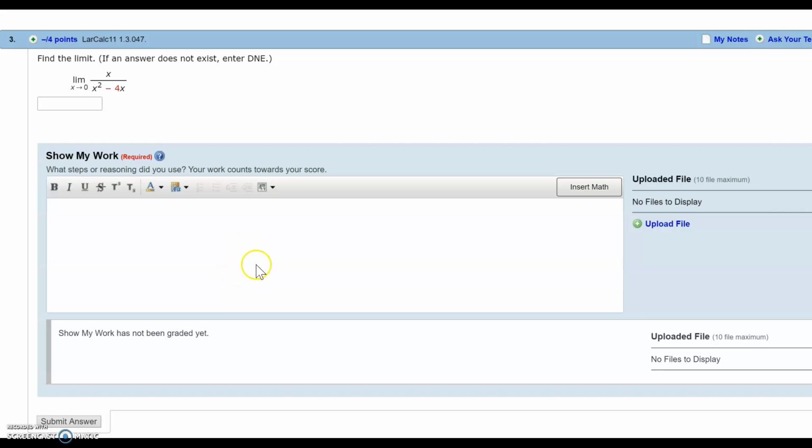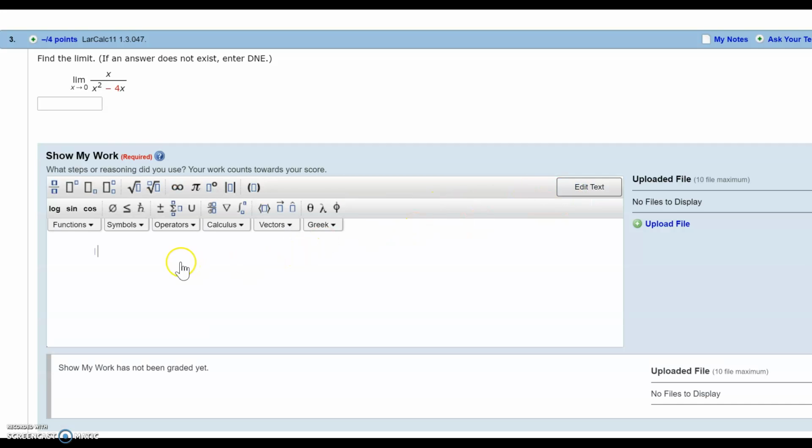Now, if you're in Calc 3, most likely you're going to be uploading a file because you're going to have some long problems there. But if there's not that many steps, you might just want to use the equation editor here, and you'd have to type in step by step exactly how you do it on a piece of paper.